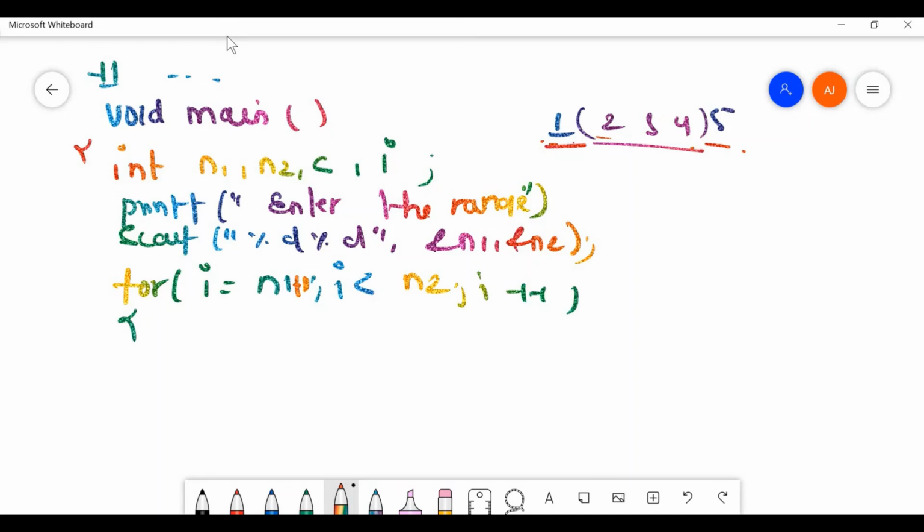Fine. So as I told you, the rule is it should not be divisible. I'm checking from i equals 2 to i less than n. Suppose we are checking the number 5. I'll not include 1 and I'll not include 5, so it should not be divisible.